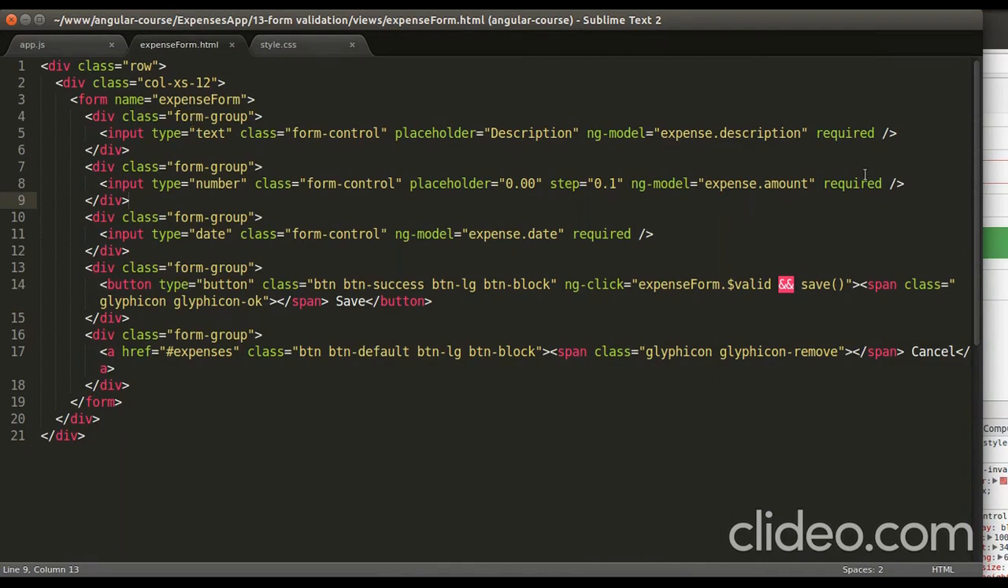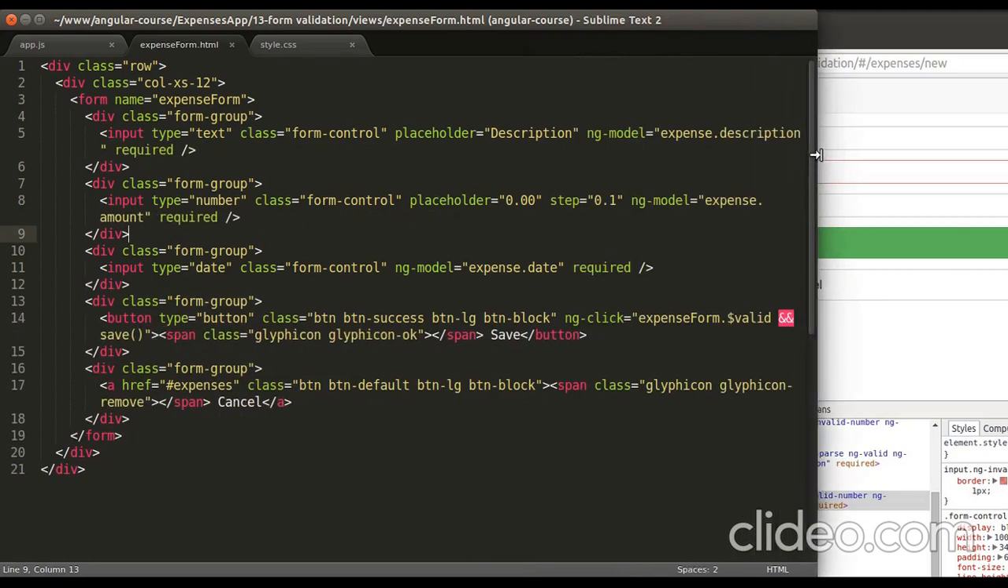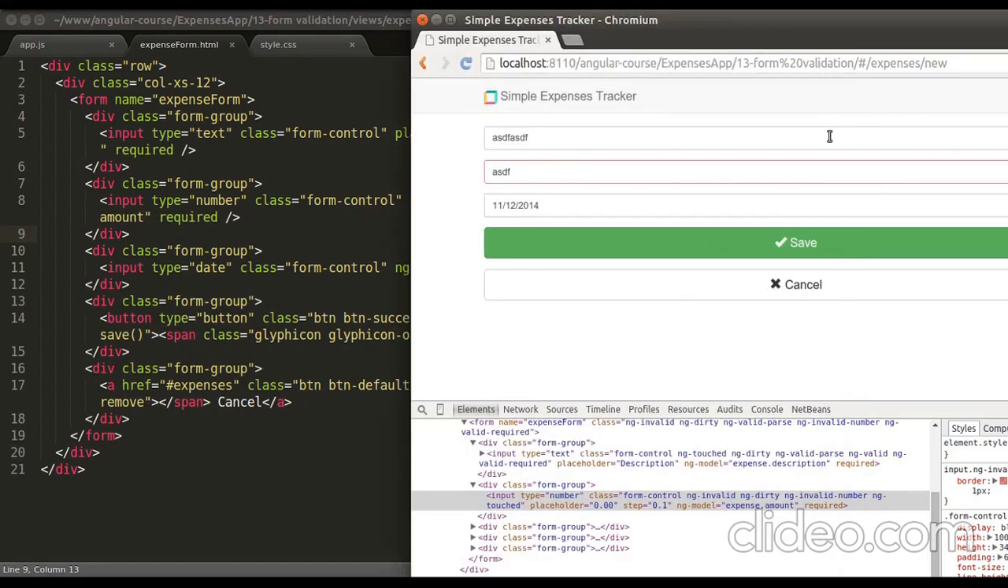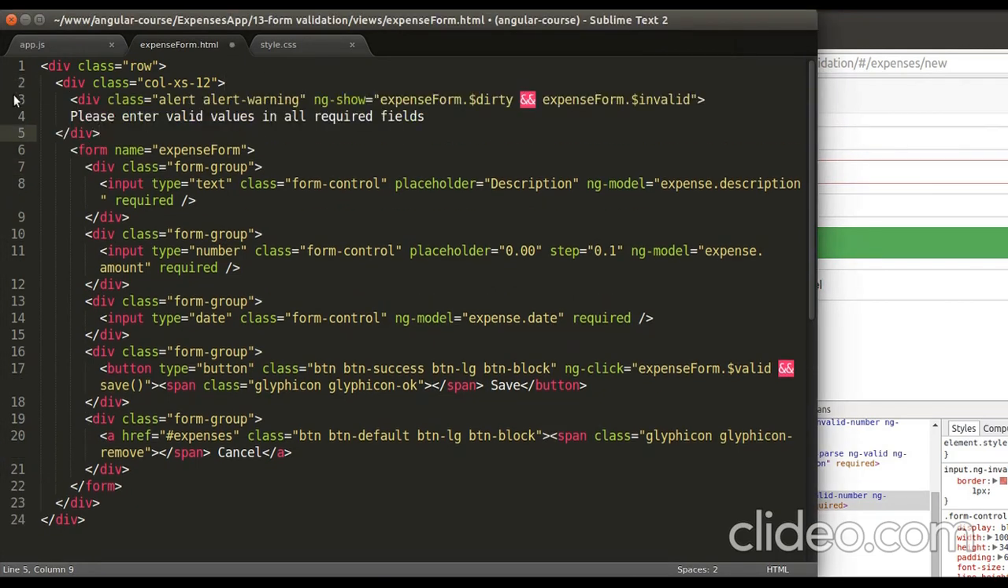Last thing I want to show you: what if we want to show a form level error message when the form is not valid, but I don't want to show it at the beginning because I haven't written anything yet. So of course it's not going to be valid, but I want to show it as invalid as soon as I start writing stuff. So I'm going to copy and paste that particular piece of code and add it on the top of the form. It's going to be a Twitter Bootstrap alert element.